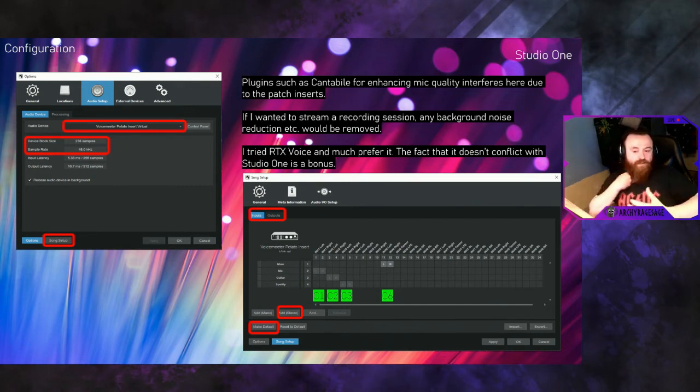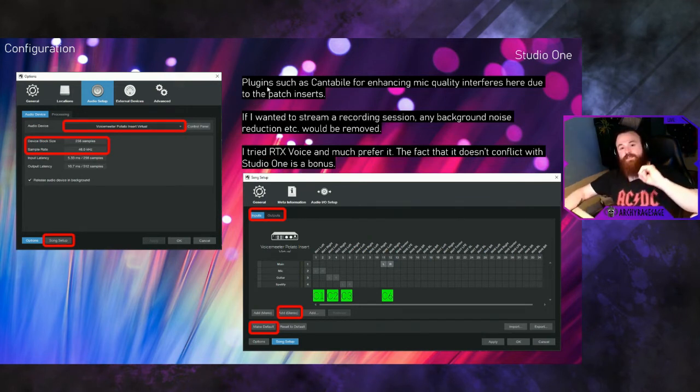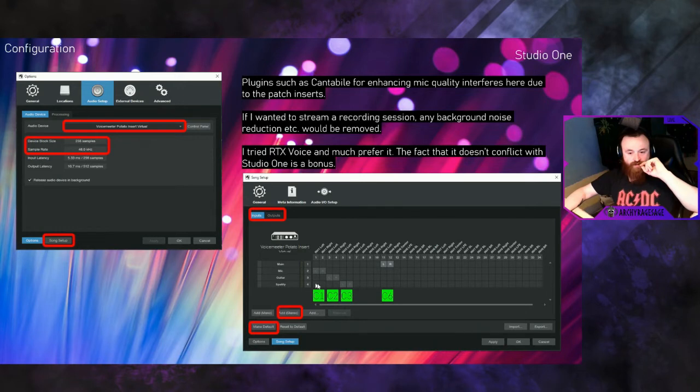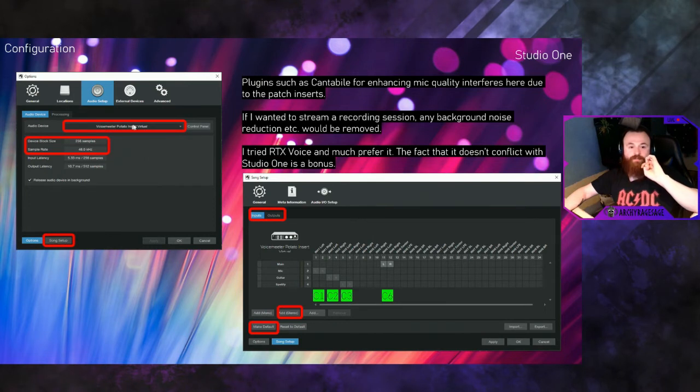So I use RTX Voice to cut all that stuff out. In the past, I've tried using Cantabile for this, but the way Cantabile works is it also takes up a patch. It also uses this, so I wouldn't be able to. If I have Cantabile running, that takes priority over Voicemeeter, which then means that this doesn't appear when I am selecting my audio device.